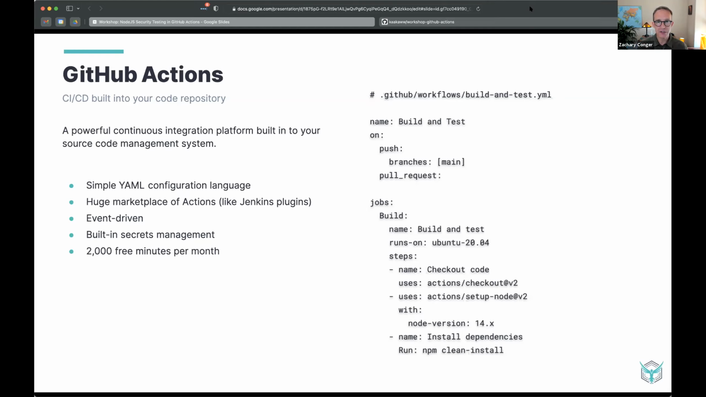It's pretty generous. So here is just a little sample of what a GitHub workflow looks like. All you have to do is put a YAML file into this directory structure in your project. In your project, you make a .github/workflows directory, and then a YAML file in there.